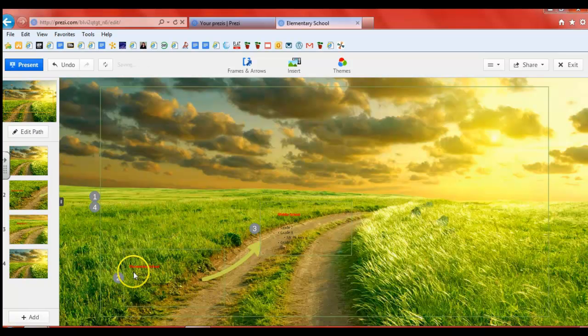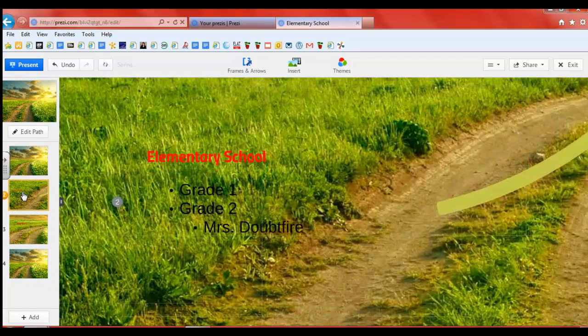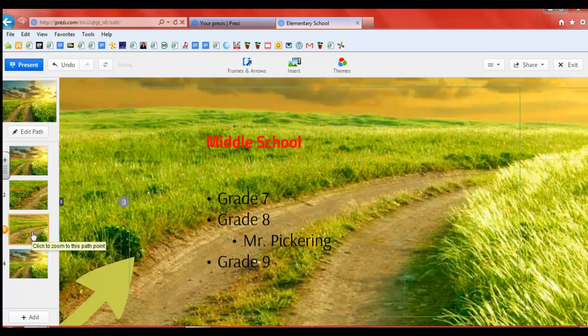So now that I have two frames finished, my elementary school frame and my middle school frame, you'll see that now I have four pathways over here. I have my home path, which is where I'll be when I first begin my presentation. And then as I move forward, I have my elementary school path, and moving in to my middle school path.